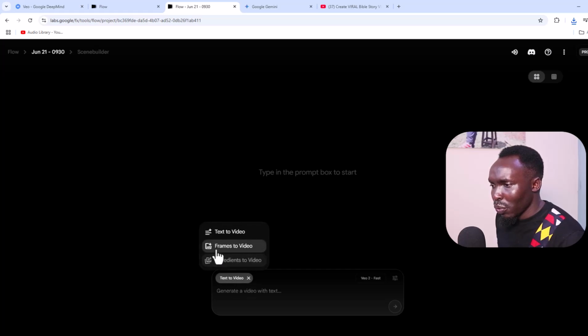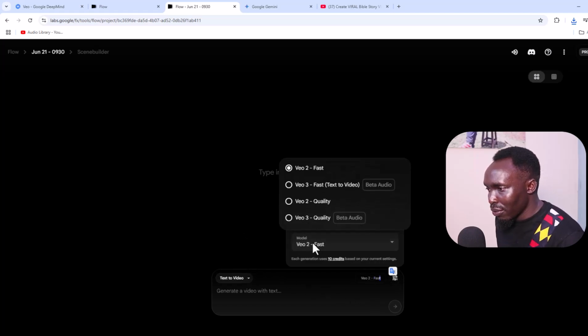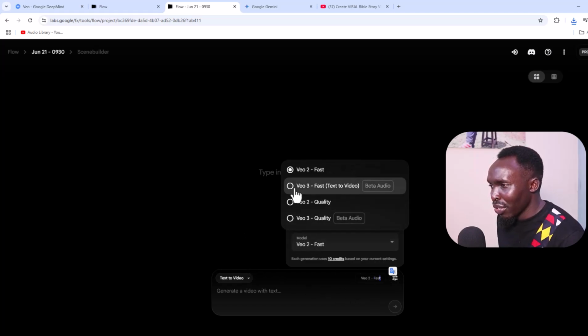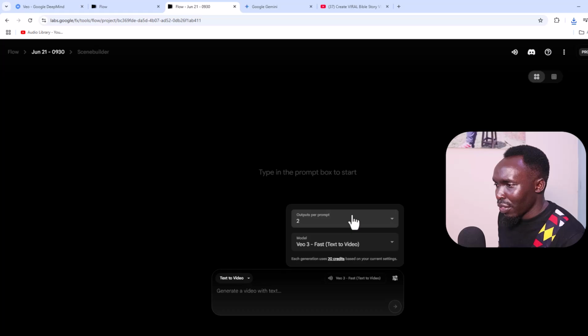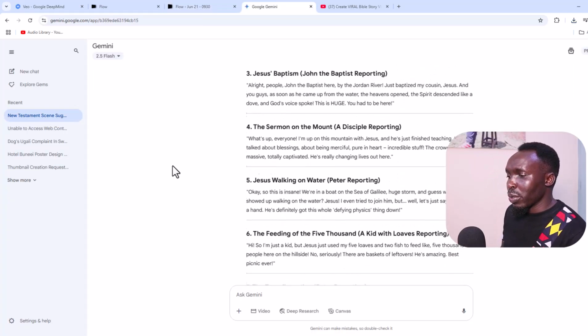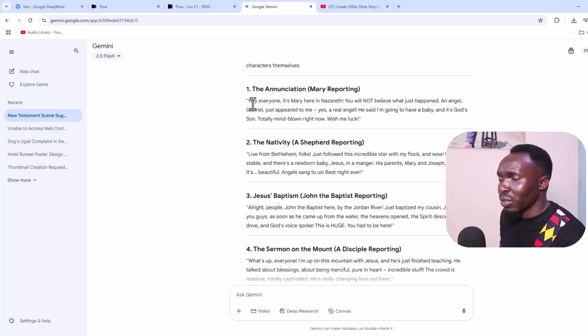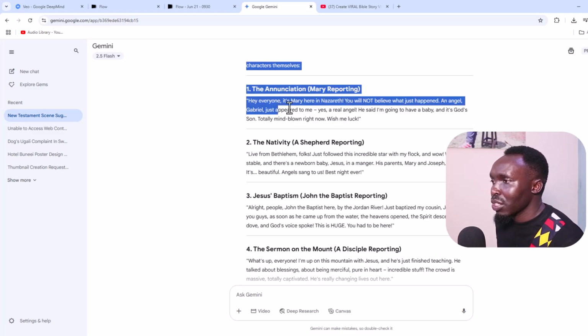Text to video, frames to video, text to video. So we'll select here VEO3, text, better audio, VEO3 quality. So we'll select VEO3 first, text to video, then output we select one. Yeah, so we'll put the text that we got from Gemini AI. So this is the first one.